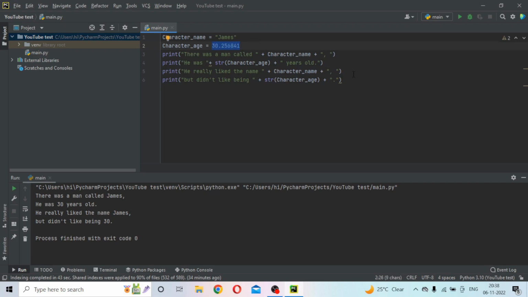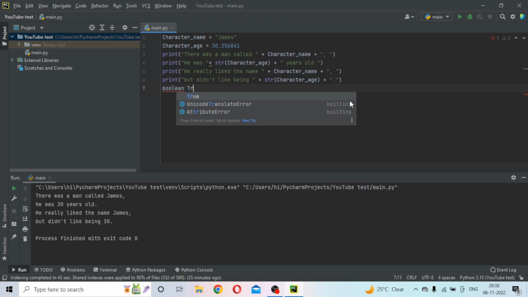And the last one is the Boolean data type. So it's just true or false. That's it.